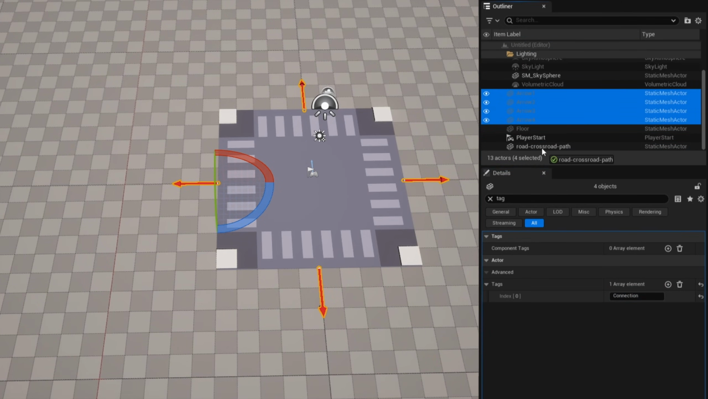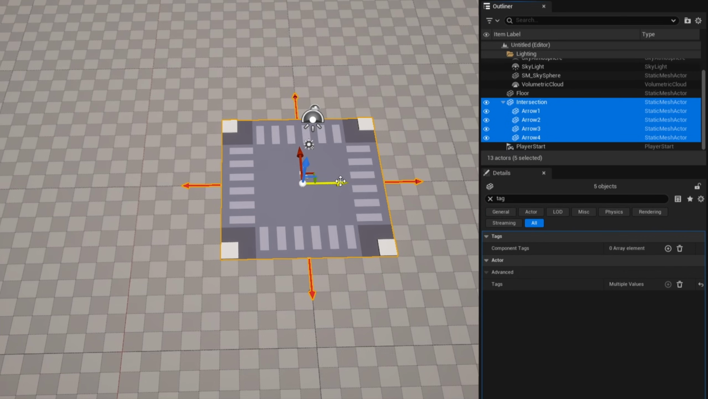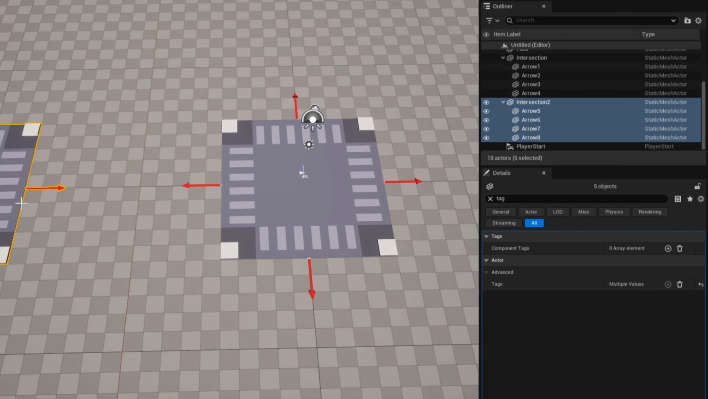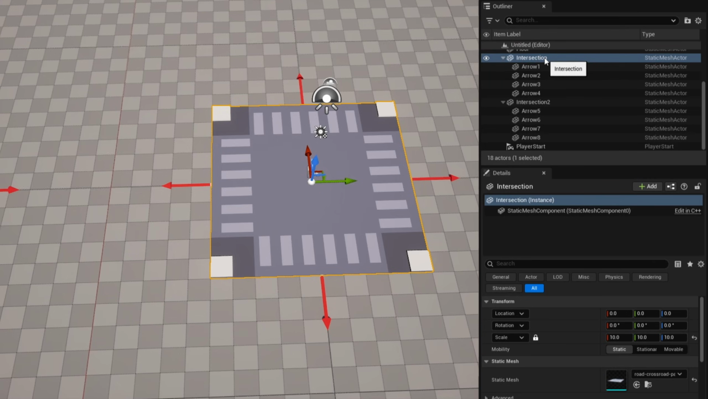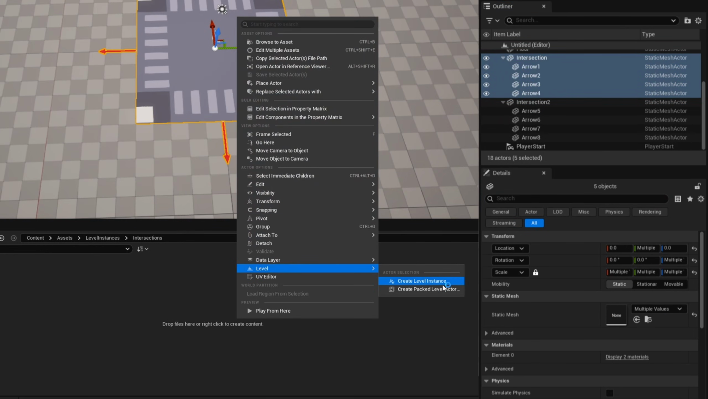Now for convenience, I'll just take all of these and put it underneath this road cross path, and I'll just rename this to intersection. So by selecting all of them and holding Alt and drag, I can just move them all to the side. And what I'm going to do is make sure the intersection is selected as well as the arrows below it. And then I can just right click, go to level, create level instance.